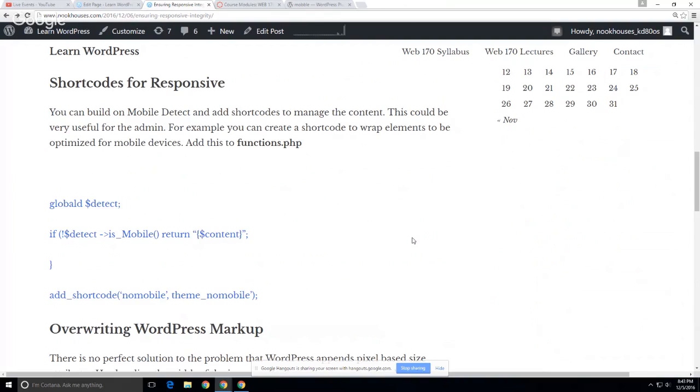So detect is the name of the object, and this object calls the method is mobile. This method is going to be returning true or false: is it mobile or not? Got it. So if it's not mobile, then return this content. That's very elegant because that's all you do. In any other case, it's not going to return anything and you're done. It's a nice one-liner, and it's only going to work if it's not mobile.